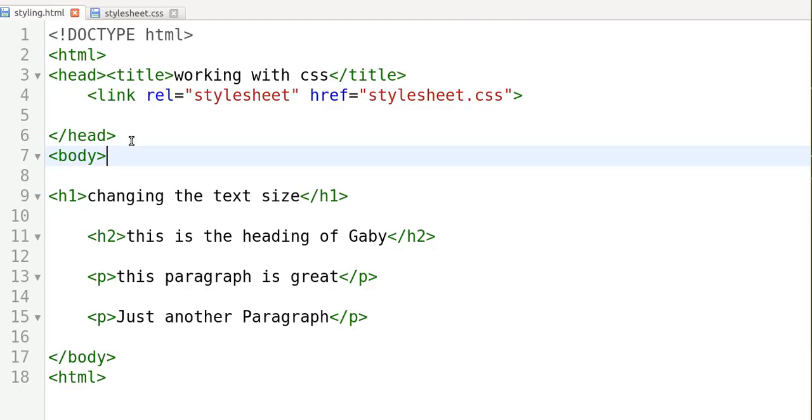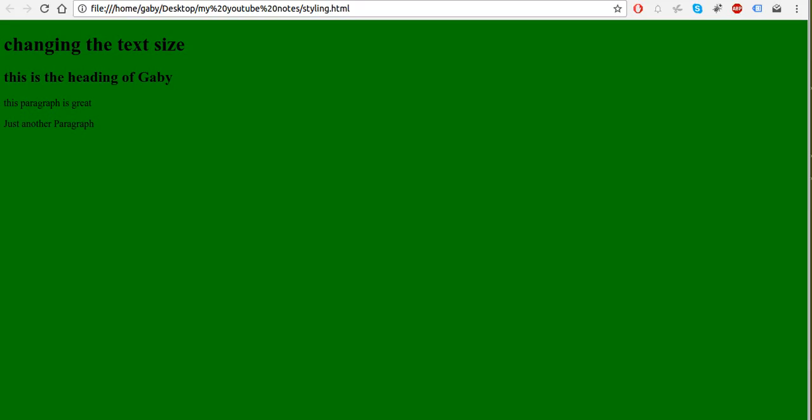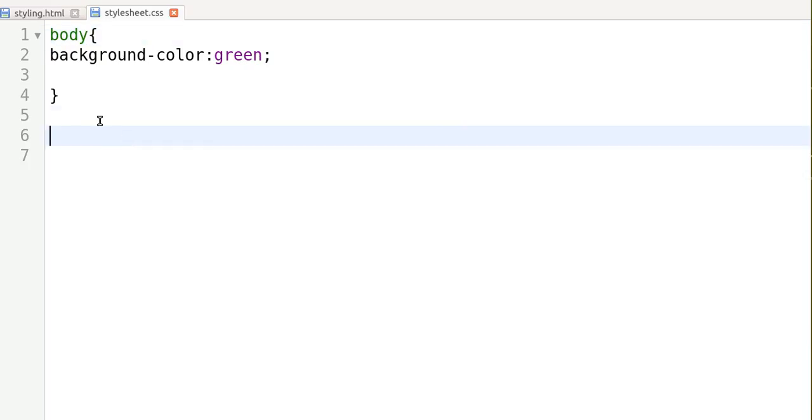Okay, let's give a color on all our H1 to be red. Remember, I've used the star here, and this star represents the body. It's the same as inserting the body and removing the star. You see, we have the same effect.